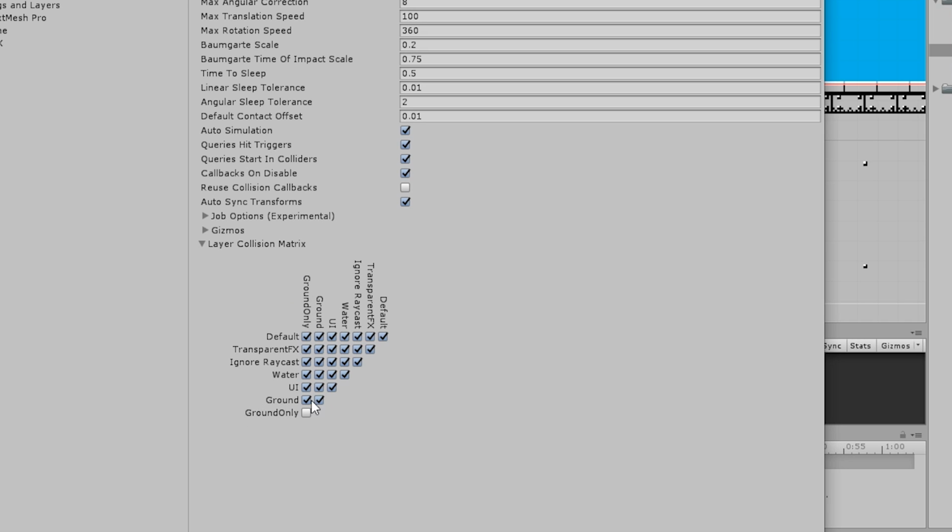So we want to look at this matrix and say we only want to let the ground only layer collide with the ground. When you hover over each of these boxes, it tells you what that tick box represents. So over here, UI, if I have that ticked, the UI can collide with this ground object, so we don't want that, even though we haven't got any UI.